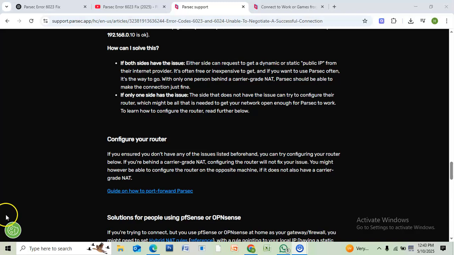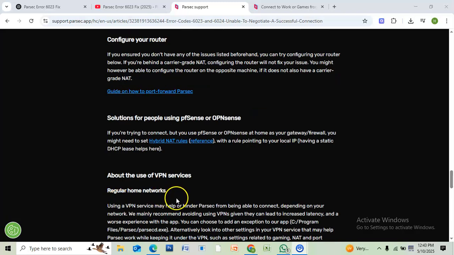And if the previous steps didn't help, you might need to configure your router. Make sure your device has a static IP address if possible. Consider using hybrid NAT if you are on pfSense or OPNsense.